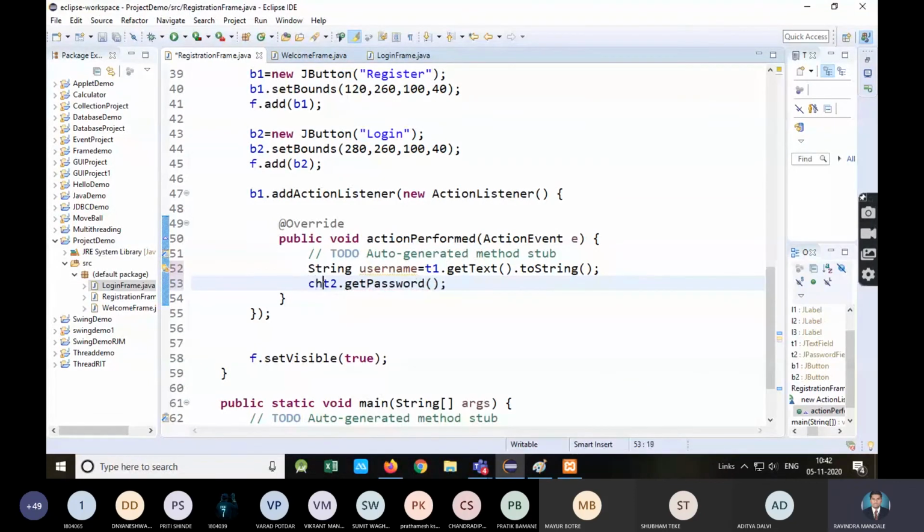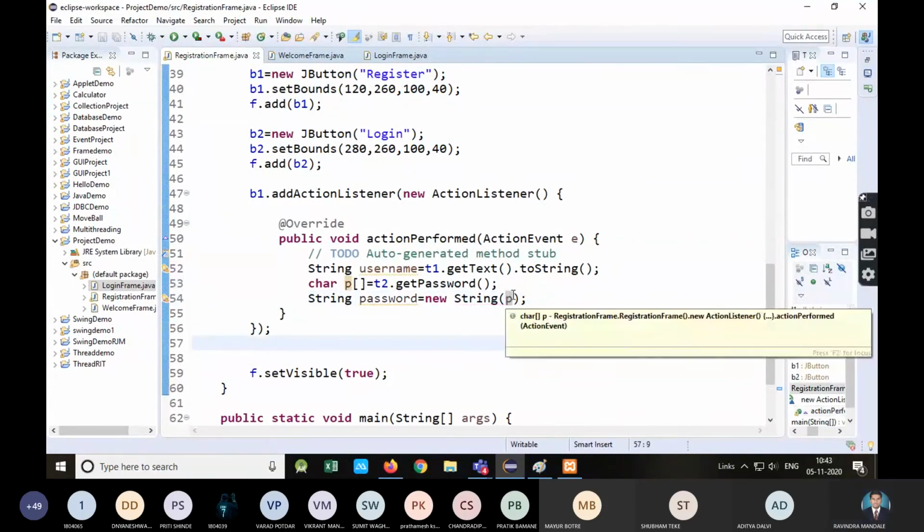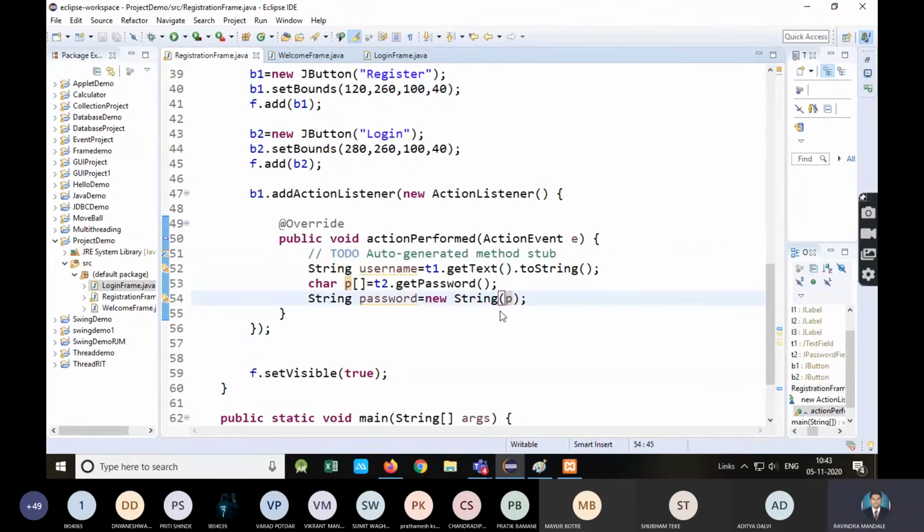What I'm doing is simply collecting that password in a character array first, and now I will convert that array to the password string. How will I convert? You know that there is a constructor for that. The character array will be converted to string. See, your password will come here.